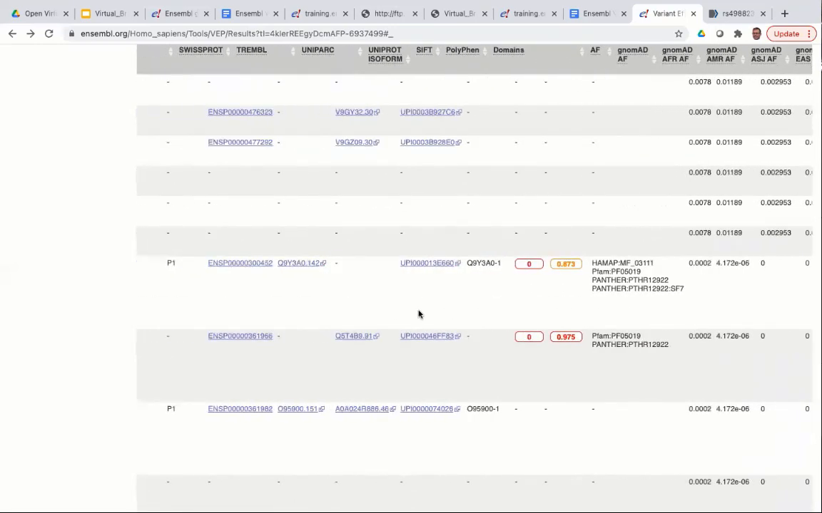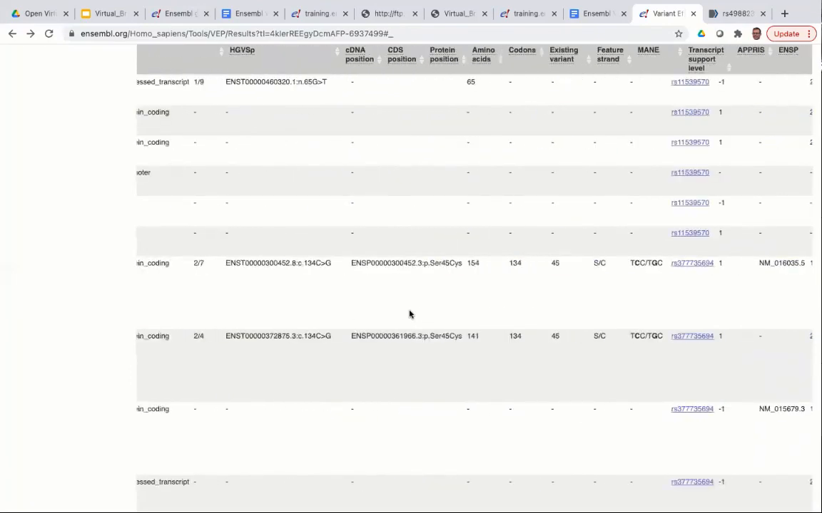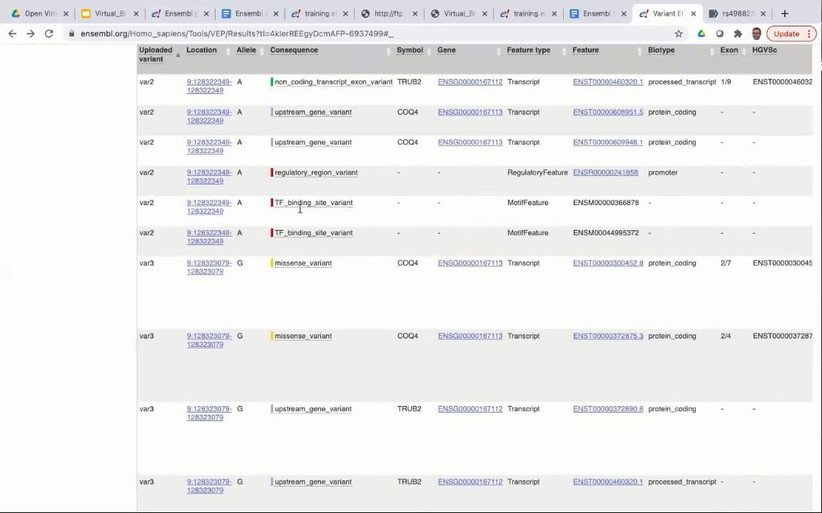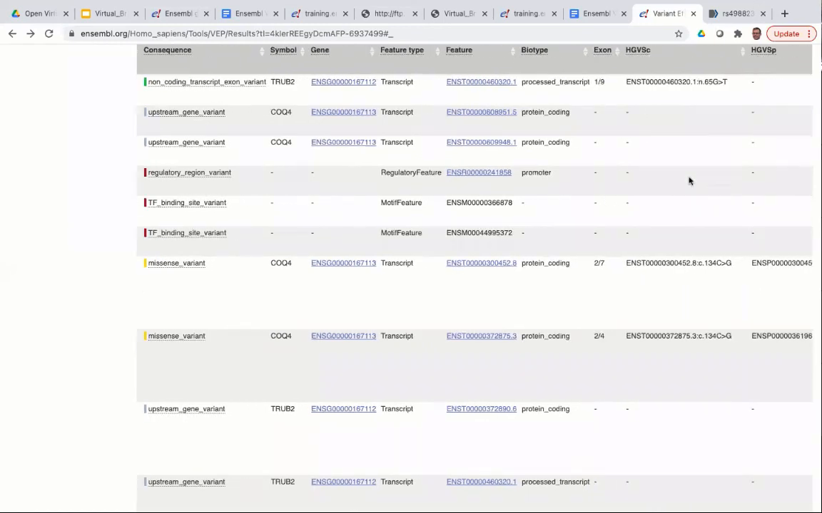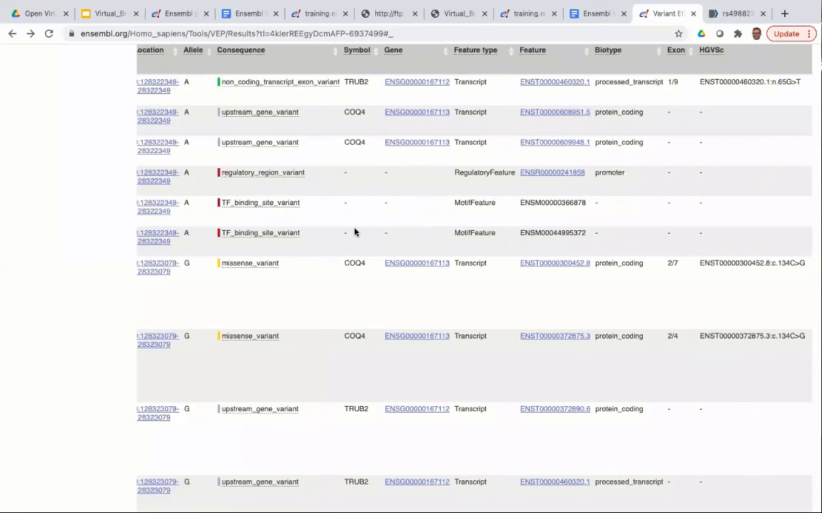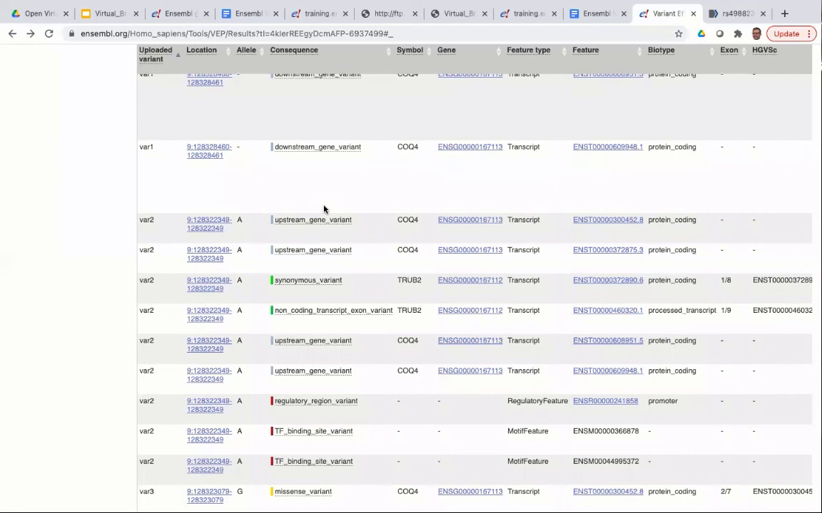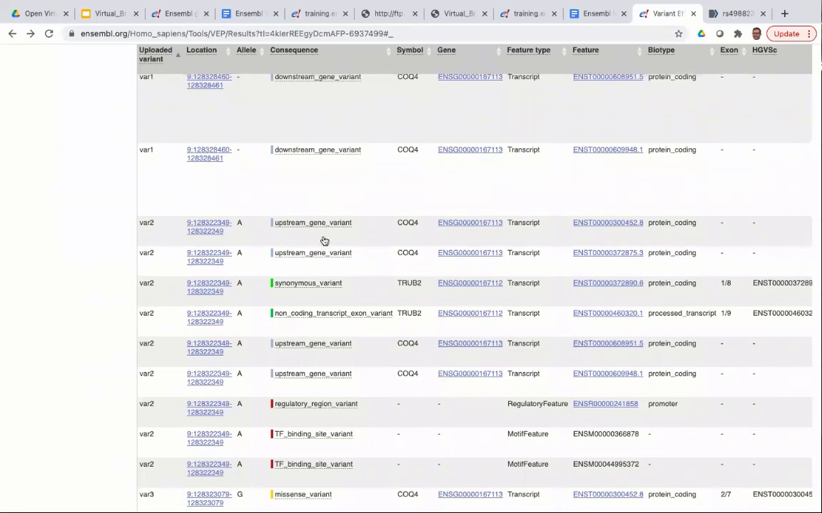Hopefully what you can begin to appreciate is that the VEP will firstly give you the consequences of your variants, but it will also retrieve a wealth of other data about your variants of interest, which you can begin to use to process, filter, and analyze your variation data sets. Good. So that brings me to the end of the demo for the VEP.